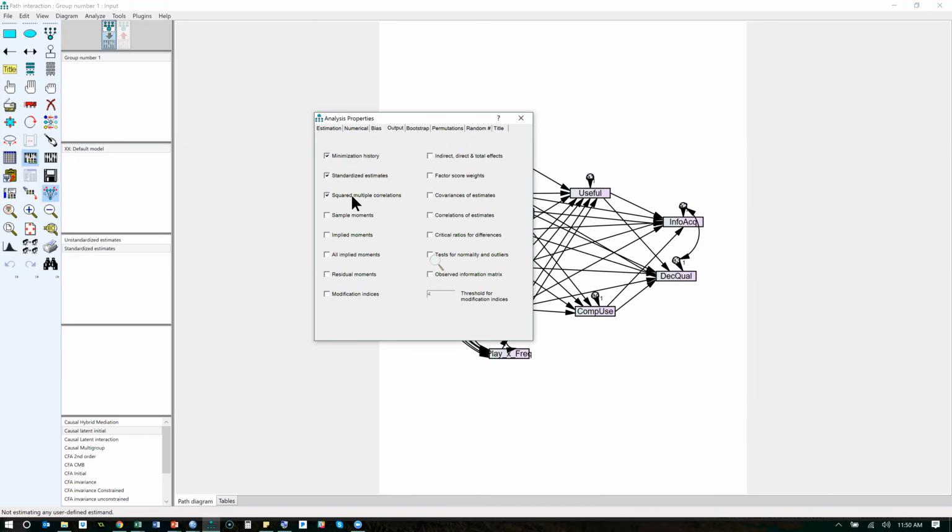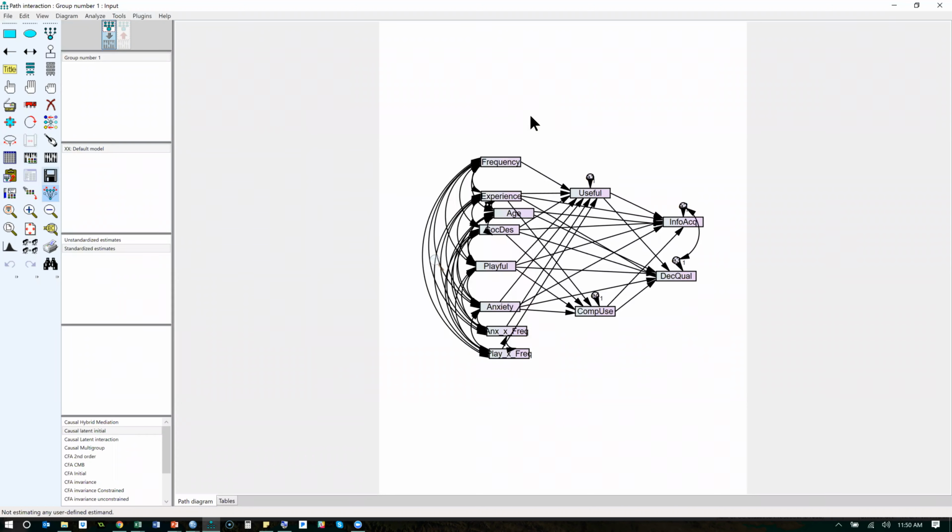standardized estimates, squared multiple correlations. Check modification indices, because we want to see if our model fit's going to be good. Save one more time, cross our fingers, run it. It ran. Look at the output.